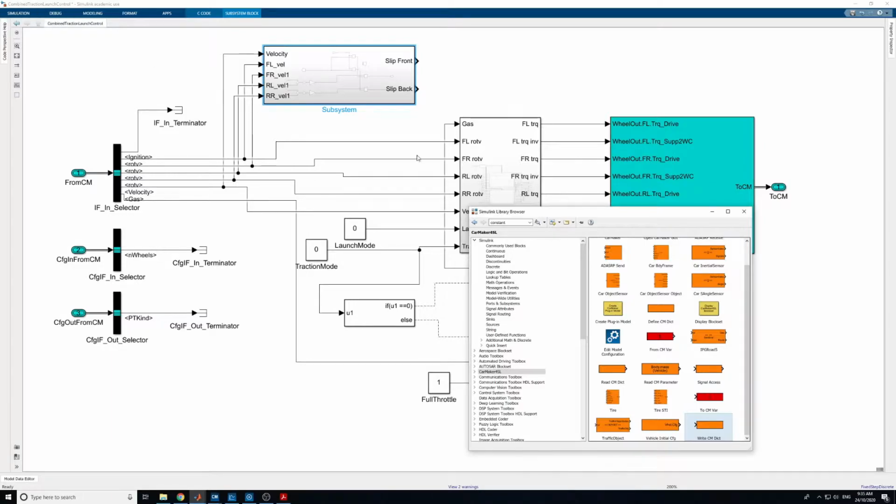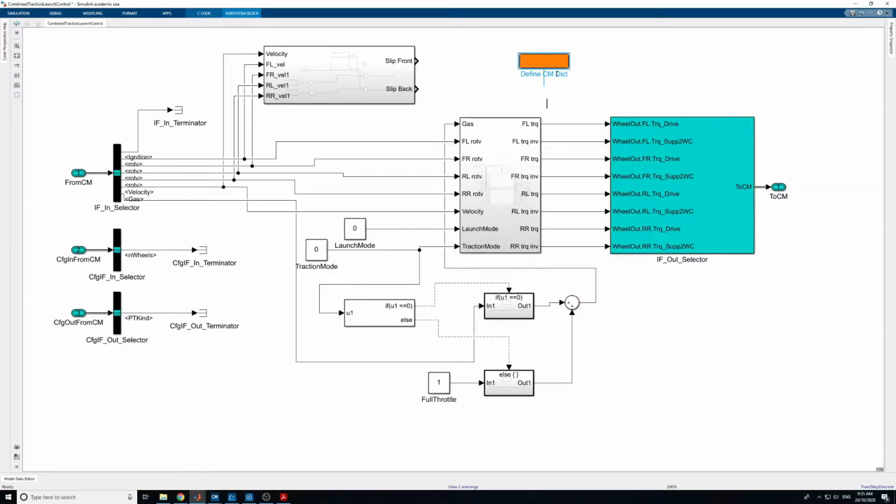So we need to go to our Simulink library browser and then go to CarMaker 4SL, where all our CarMaker related dictionary blocks are. Before we can write to our CarMaker dictionary, we have to actually create the CarMaker dictionary. So we go to Find CarMaker Dictionary.